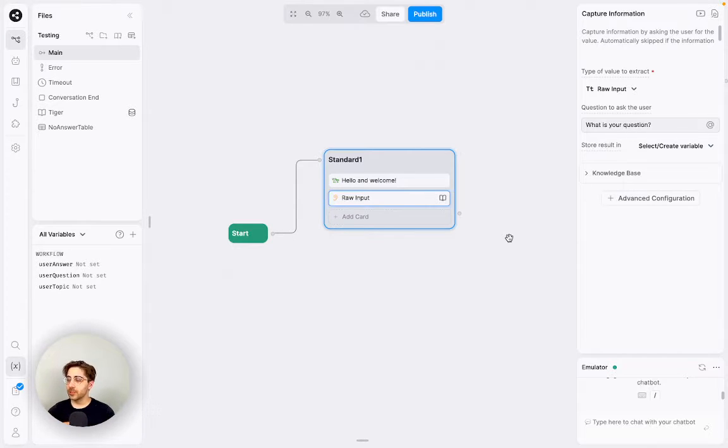Okay, Mac, I want to be able to store a user's question, but also I want to have a separate table or column where the question that my bot is not able to answer. Okay, cool.